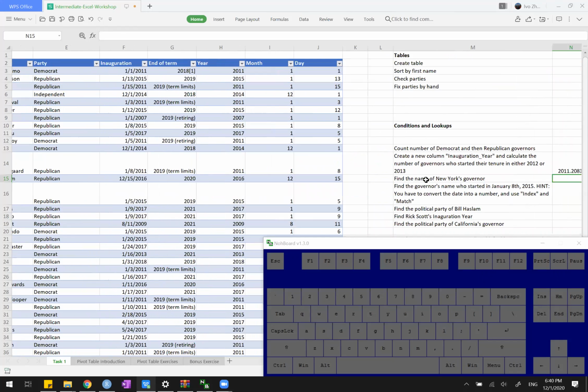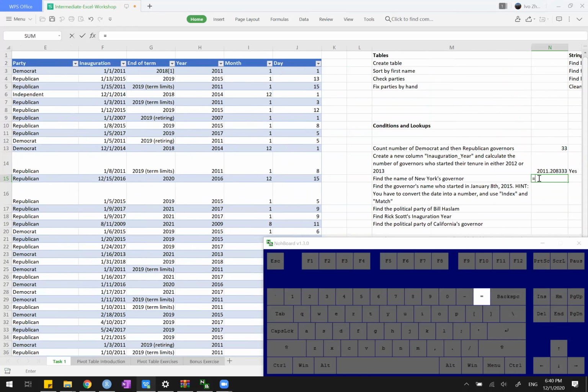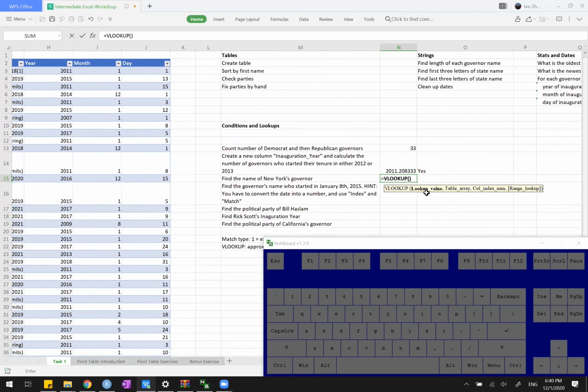Let's show VLOOKUP first. If you put the function in there and look at the syntax, it takes in the lookup value, which is the thing that you're basically asking the function to match. We are looking for the state to match. We're trying to make the state match New York, and then give us back the governor name that corresponds to that, right? So the lookup value in this case is the string New York. This is what we call the lookup value. And then we want to select the table array.